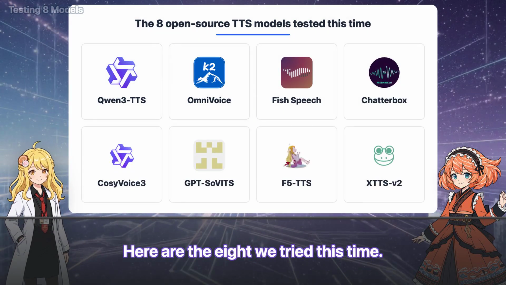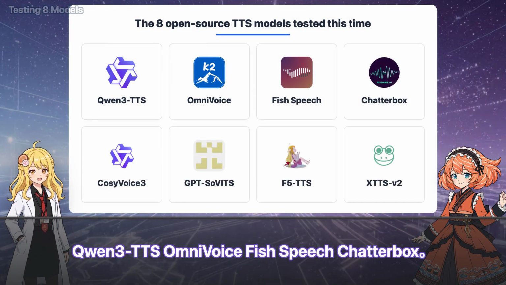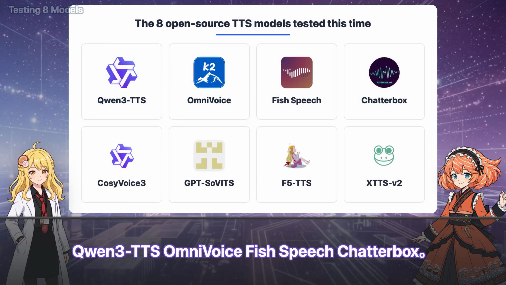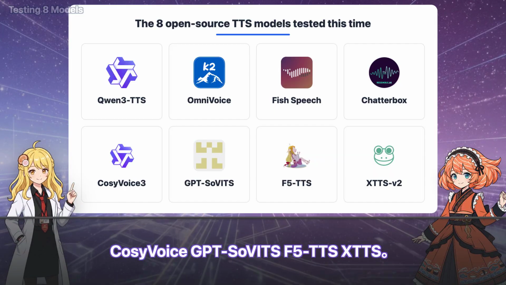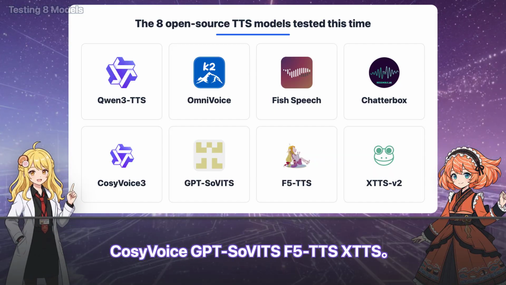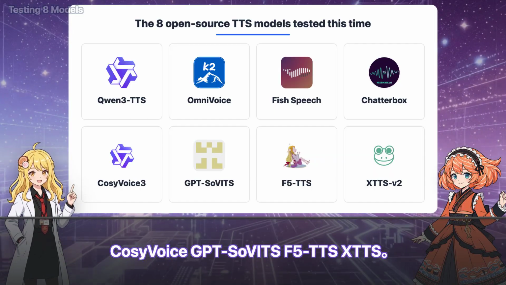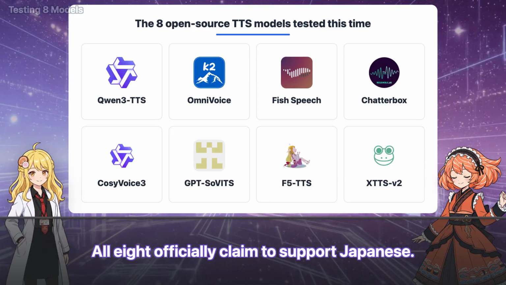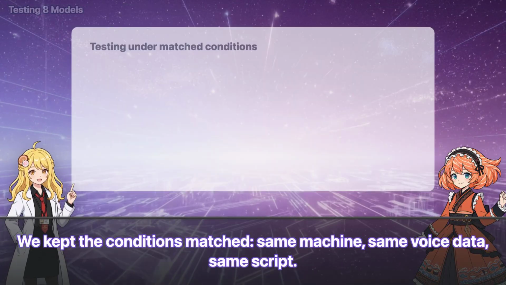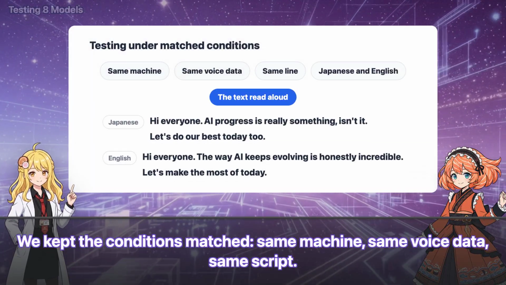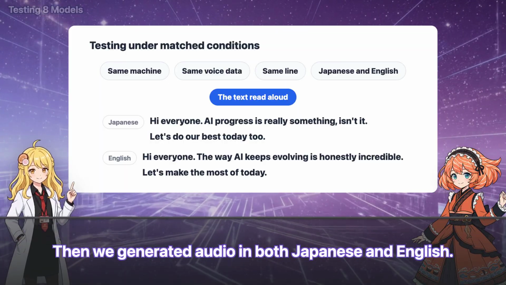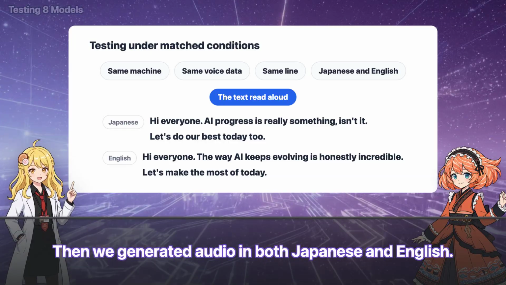Here are the 8 we tried this time. Qwen3 TTS, OmniVoice, Fish Speech, Chatterbox, CosyVoice, GPT-SoVITS, F5 TTS, XTTS, all 8 officially claim to support Japanese. We kept the conditions matched: same machine, same voice data, same script. Then we generated audio in both Japanese and English.